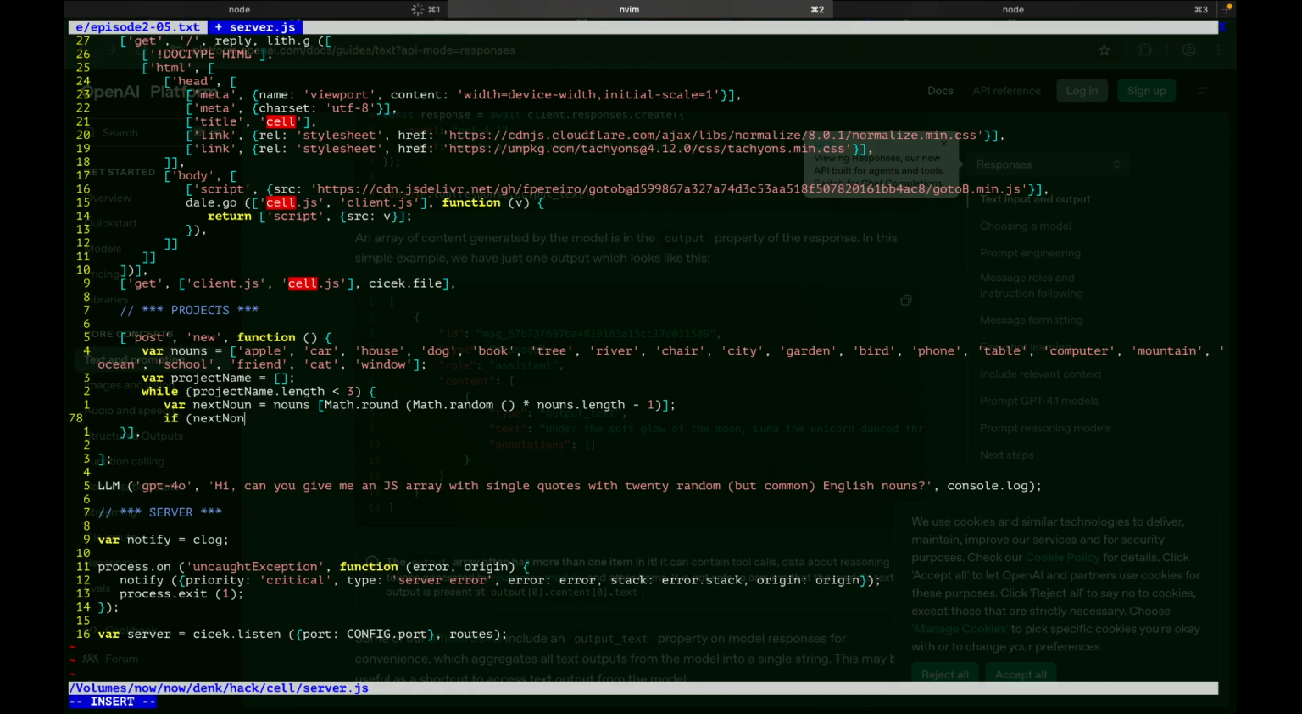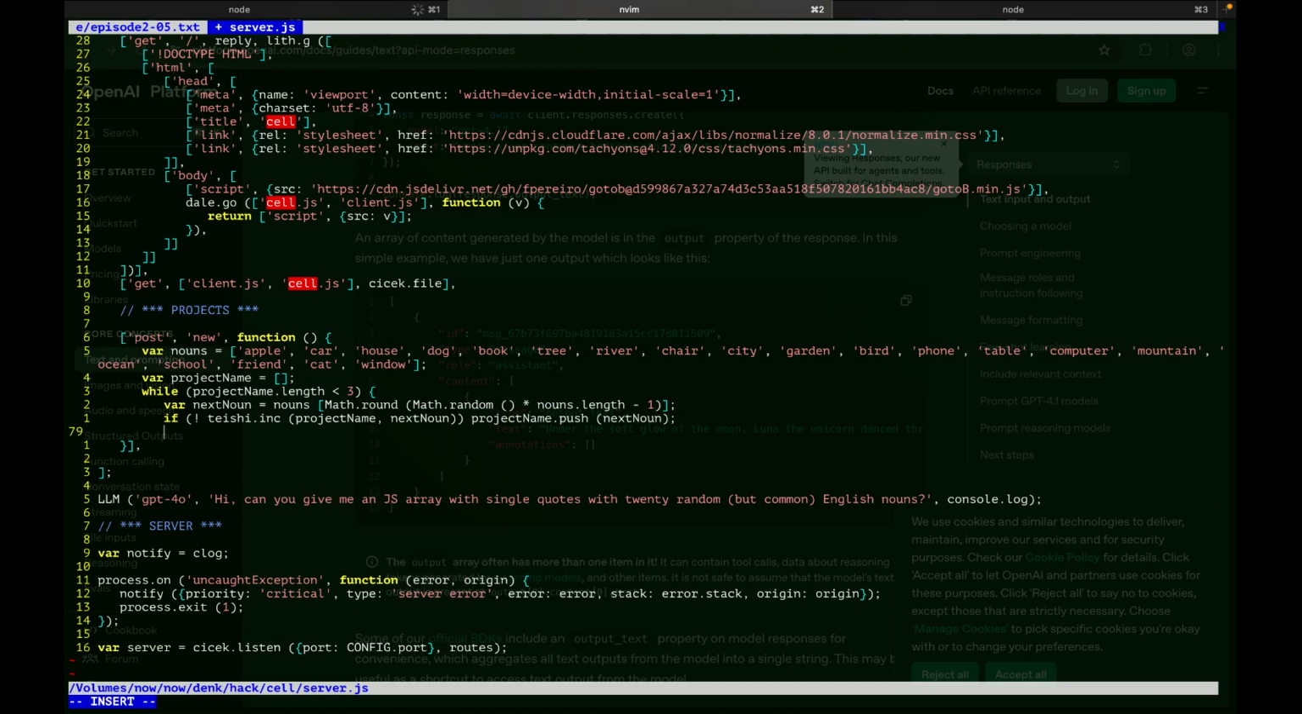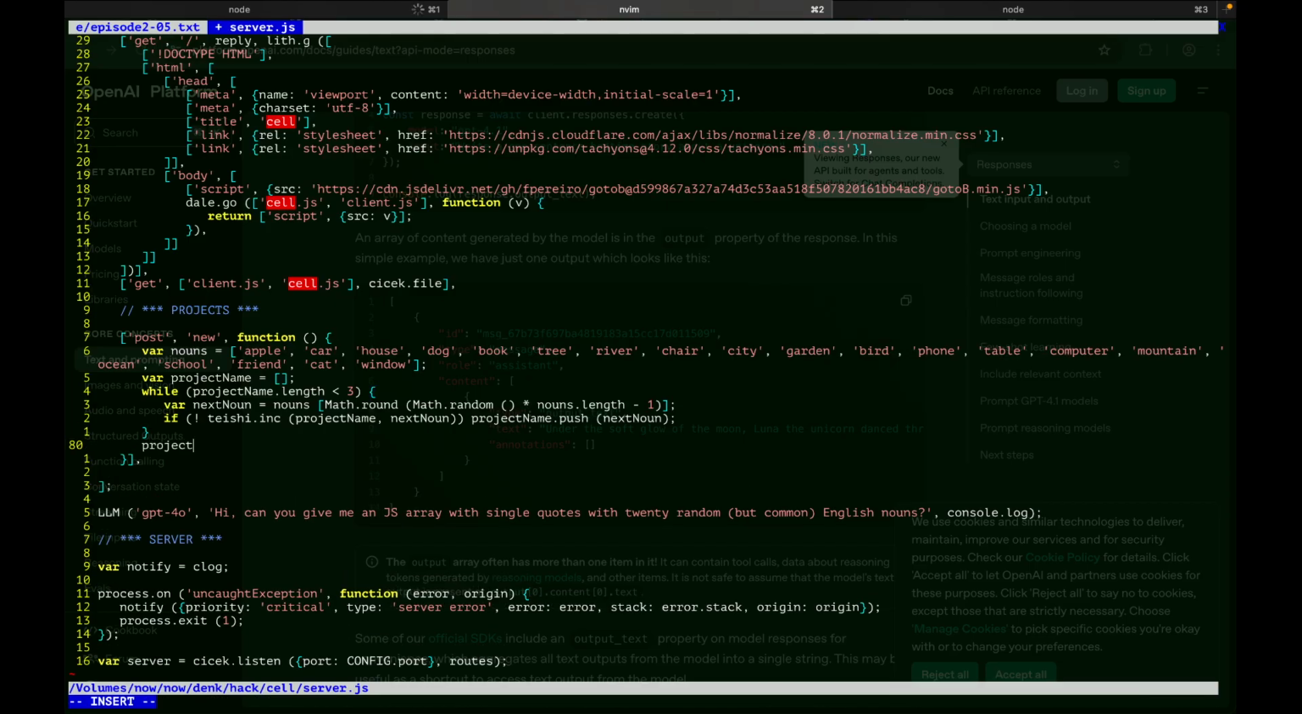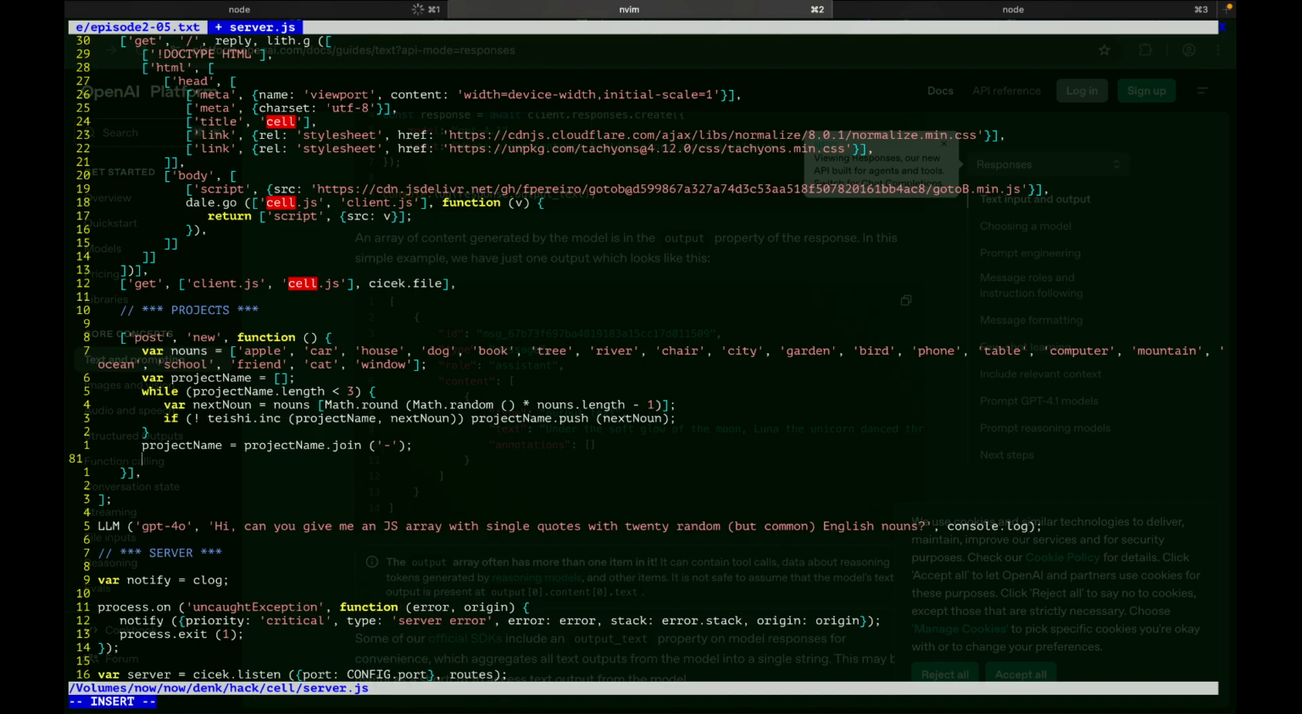If next noun, if project name includes, I guess we can do it like this. Project name push next noun, yeah, and now project name join. Let's just do it more dynamic.